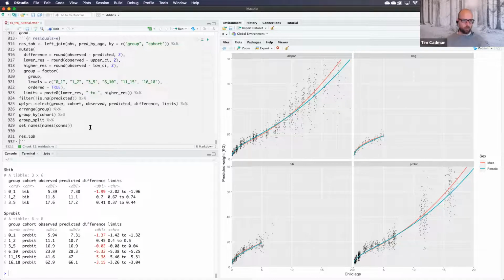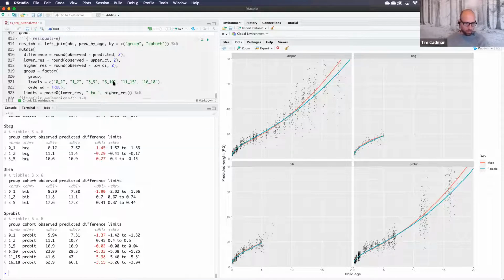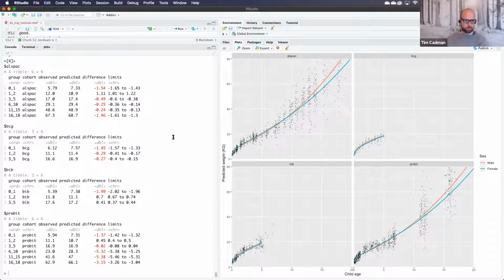Again, I haven't gone through all of this code, but you can read through it and look at it yourself. But what you end up with is a table for each cohort with your observed value, the different age, your predicted value at that age, the difference between your observed and predicted values, and then the limits of the difference based on the standard error of the predicted values.